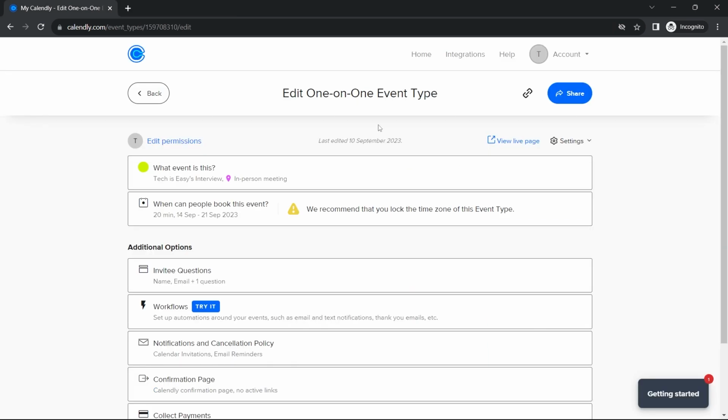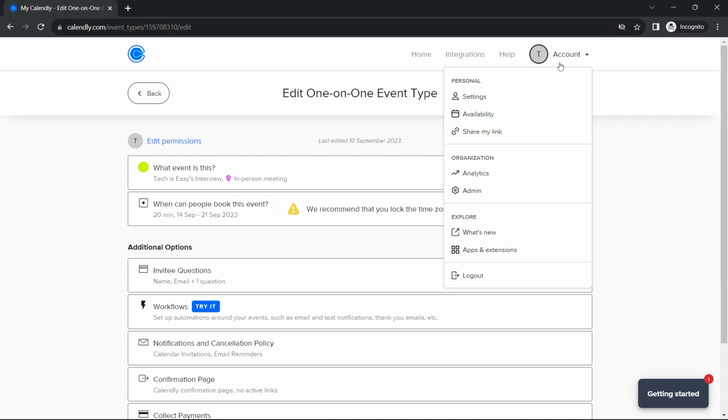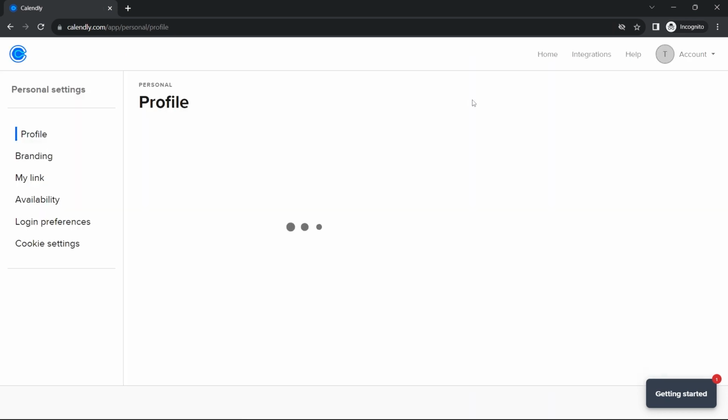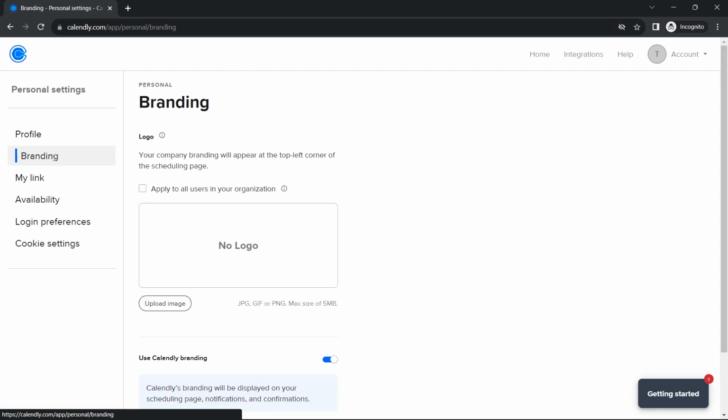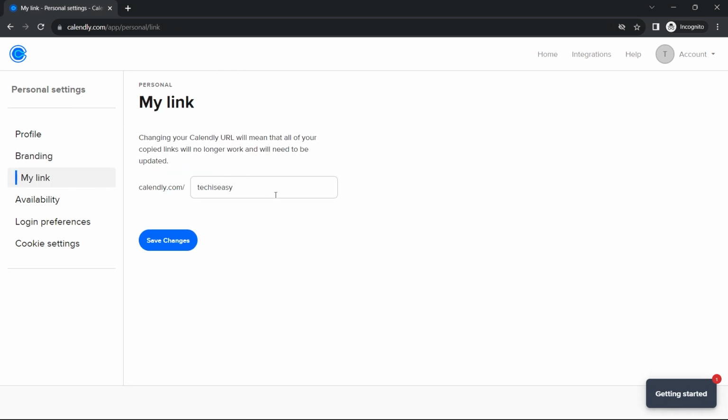And there are a few additional settings which are important, so I'll quickly show you that. Just click on your accounts icon on the top right. Then click on settings. So over here, branding is an important page. Because here, you can insert your logo. After that, in my link, you can customize your link and then just save the changes. So these are the two important settings.